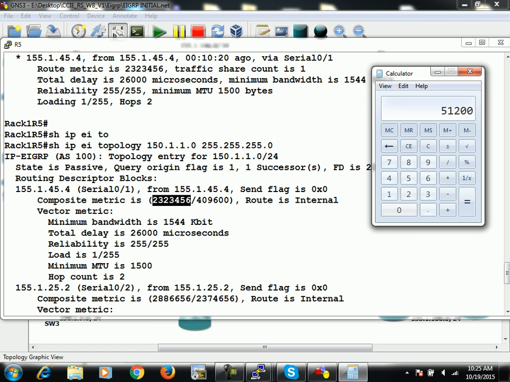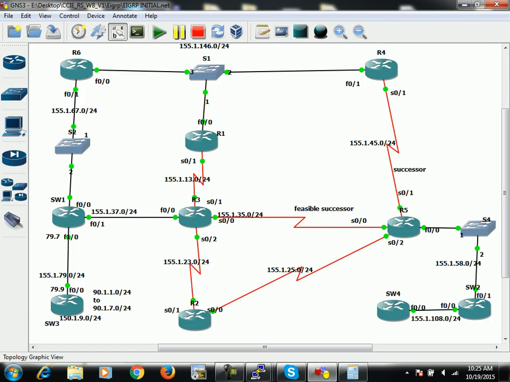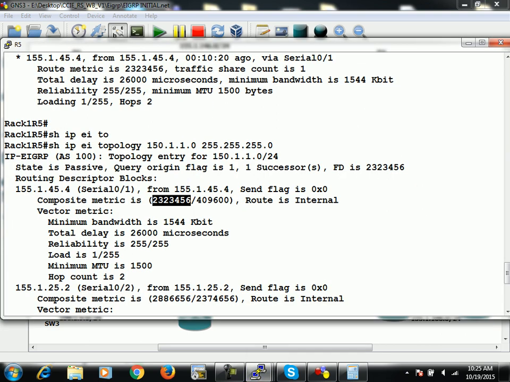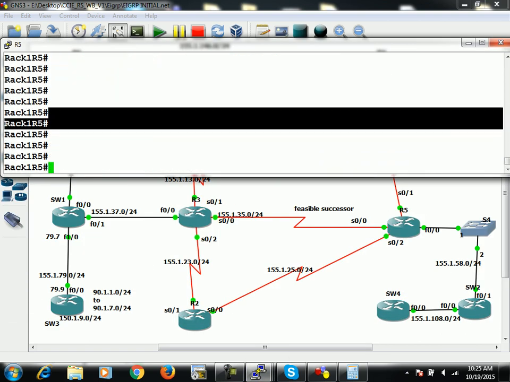So now if I add this much metric via the successor, then the metric of the successor and feasible successor will become the same, and then you know very well that all routing protocols support equal cost load balancing. So you will see that R5 will start doing equal cost load balancing, right? So let's move on to R5 now and let's perform this practical now.